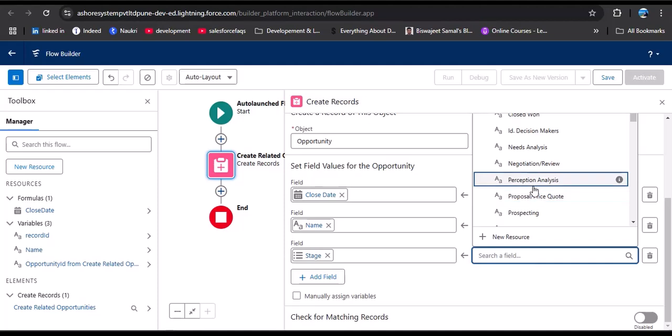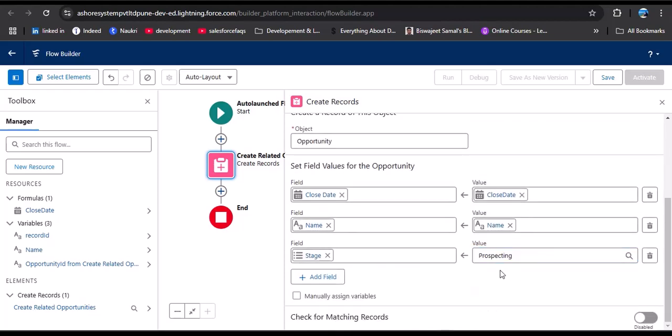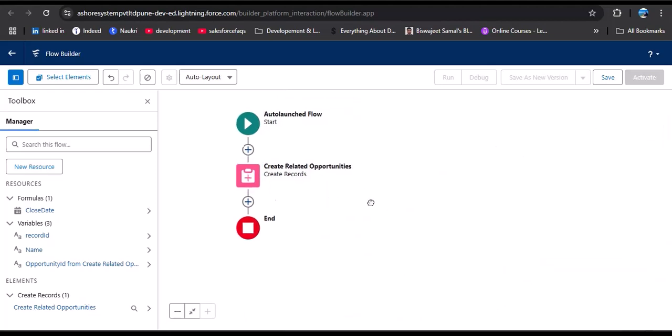Stage, you can provide default stage. So here I am providing prospecting and then simply close this.